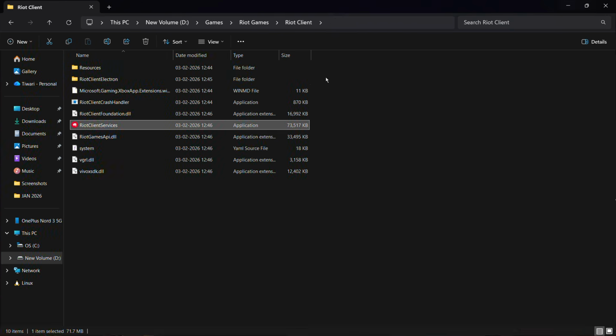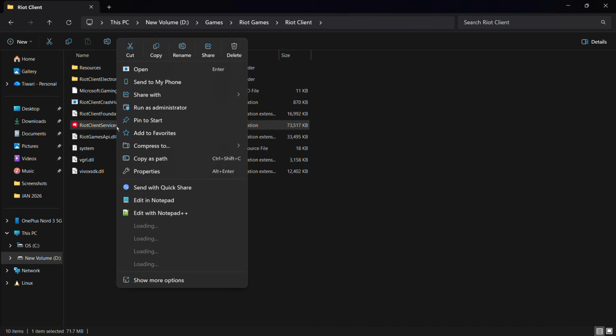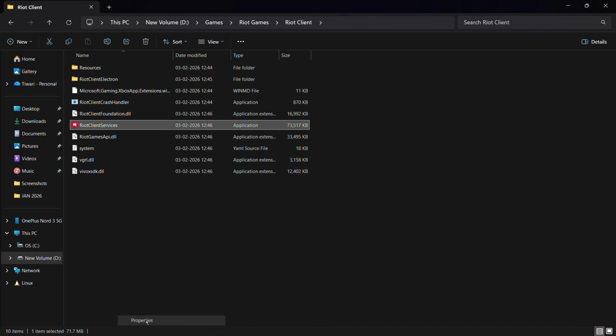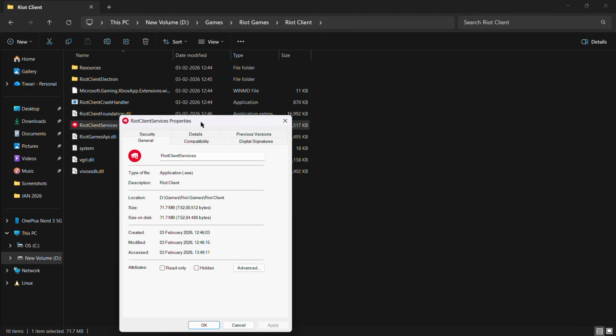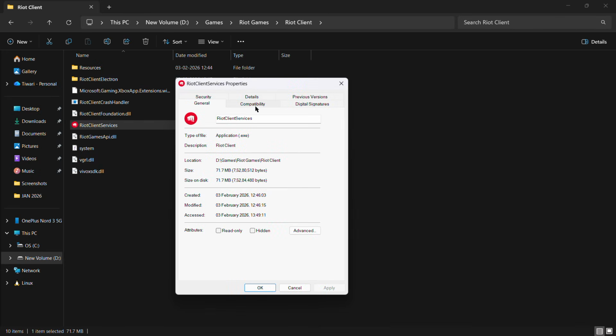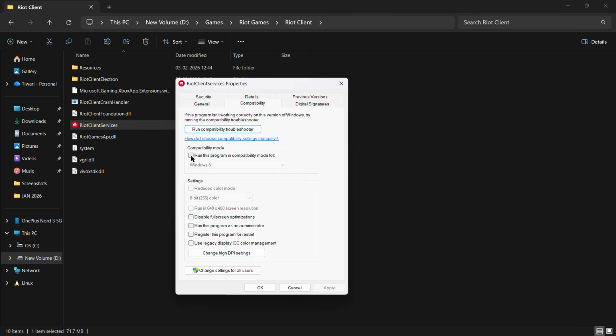Now from here you can see the Riot client services. So right click onto the Riot client services and click on show more option, and then click onto the properties. Now this will show you this small window. So in this small window, what you need to do is go to the compatibility and enable this particular compatibility mode, that is run this program in compatibility mode for Windows 8.